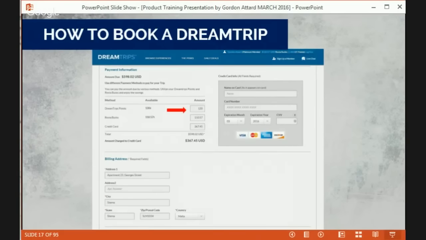Now in here, as you can see, automatically it gives you, on this particular trip that I selected, I can use 120 points. They just automatically get filled in. But if you want to use 60, you can just change the number. If you have Rovia Bucks, which I will cover in the next couple of minutes, it will also be automatic. You can use Rovia Bucks or not use them. Everything is at your choice. And it gives you the rest, if you're using the points and the Rovia Bucks, that you need to pay from your credit card.